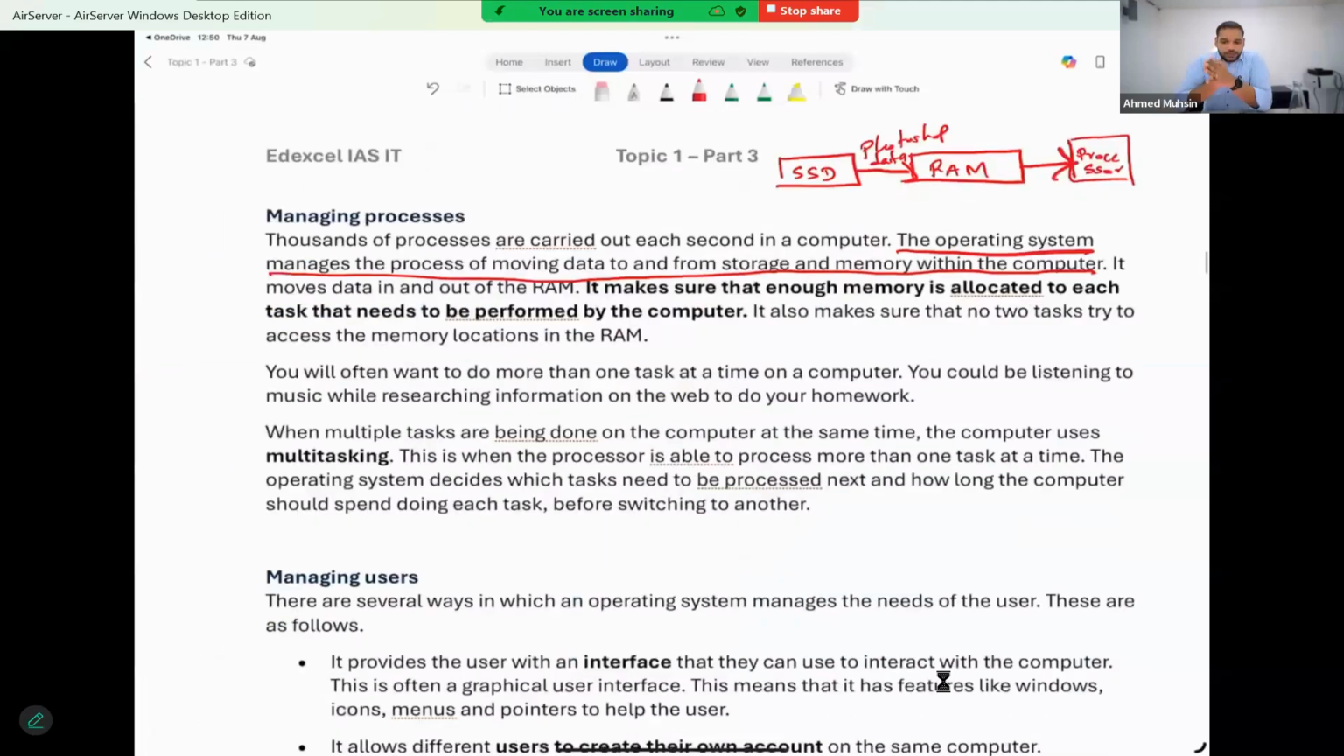It also makes sure that no two tasks access the same memory location. Are we all okay with this? Two programs should not be kept in the same place. Okay, right. Can you guys read the next paragraph?